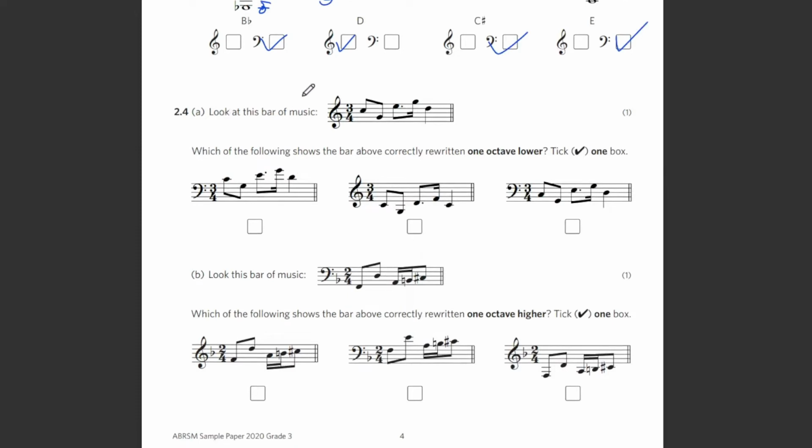Next, let's look at the bar of music, and you're asked to write it 1 octave lower. So this is a C, so it will go down to middle C. So we know all of it should be middle C. So this is out already because this is not middle C. So I'm left with this. This is G, so it needs to go 1 octave lower. So this G is correct. This is E, so it goes here 1 octave lower. This is correct. And this is D, so this is wrong. This is E, so you need 1 octave lower, same note, but just 1 octave lower. So this is out already. So this is the correct answer.